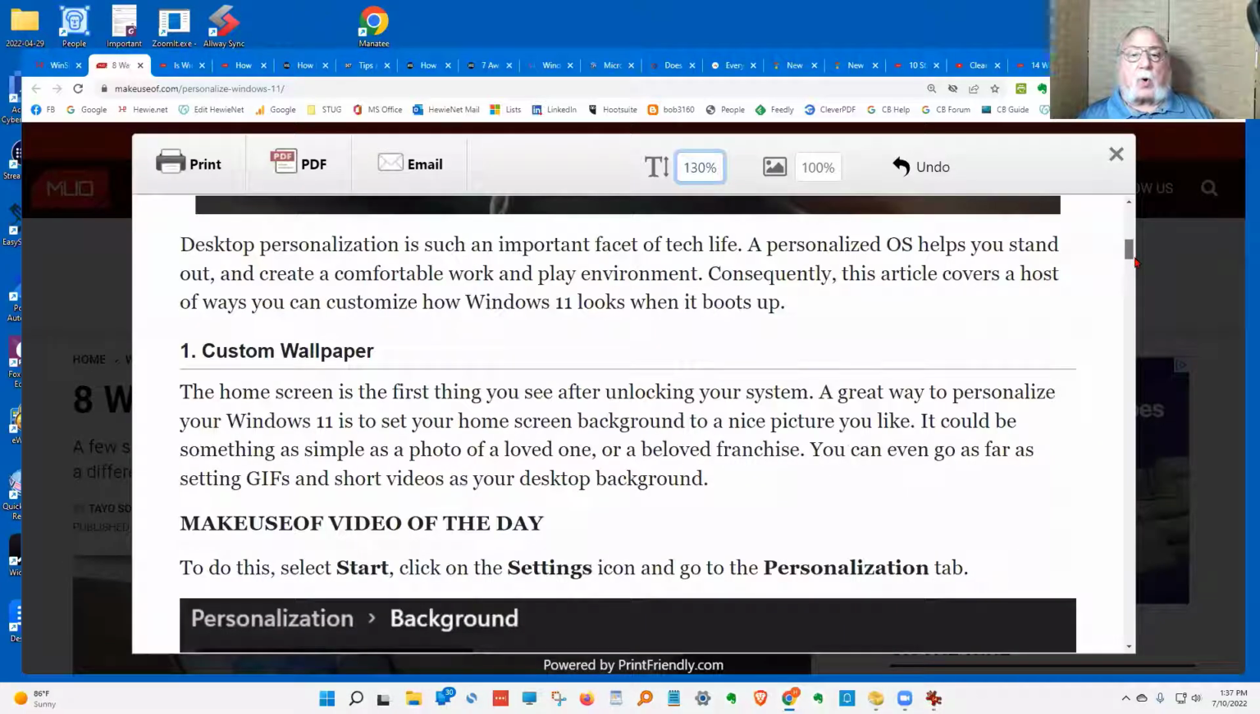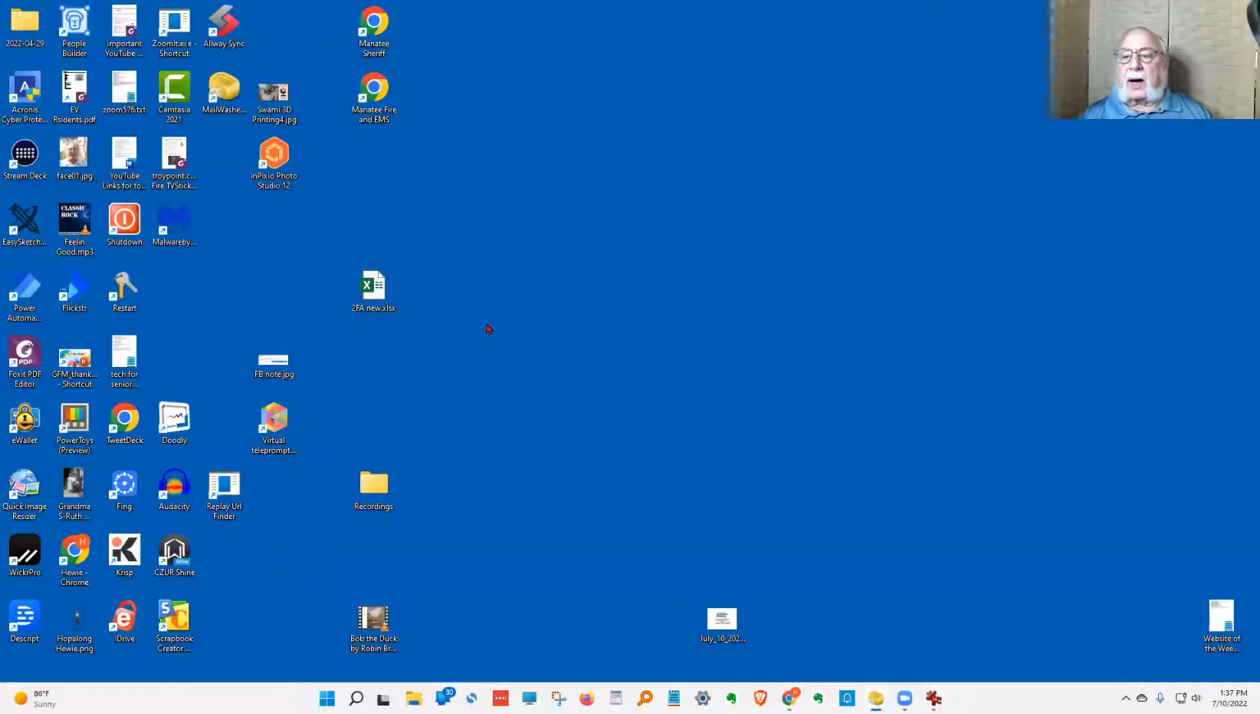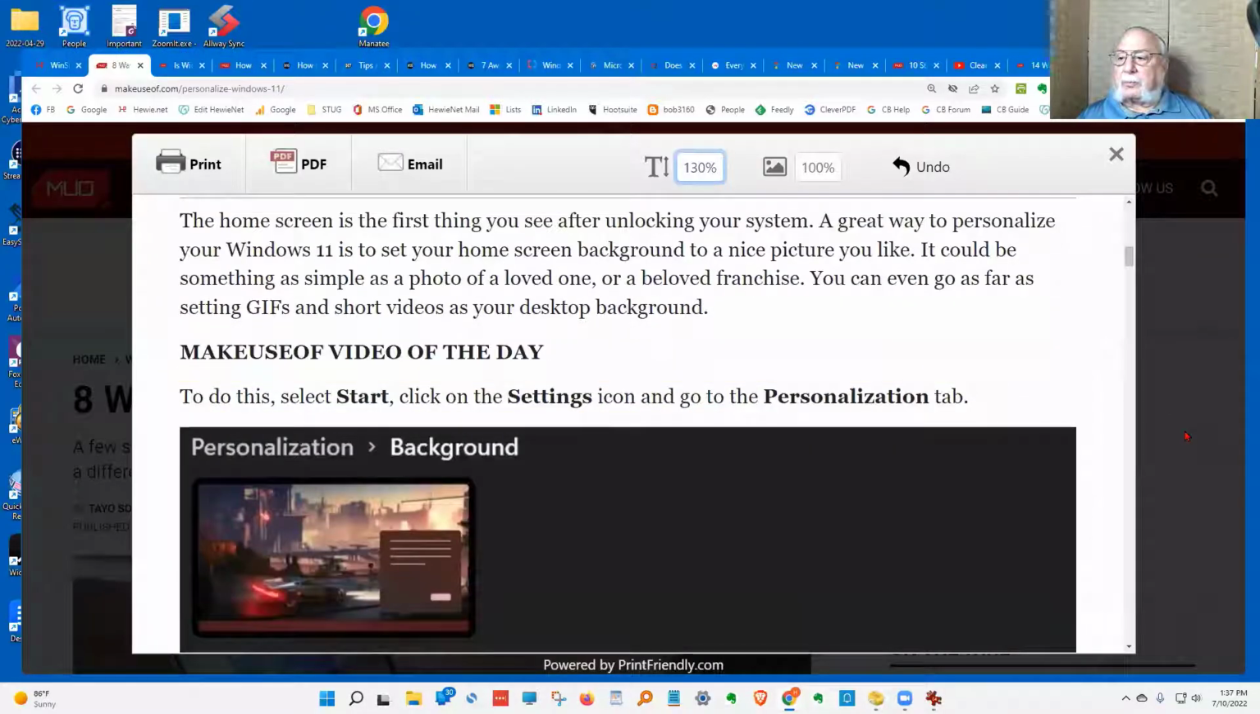One of the things is a custom wallpaper. If you'll notice on my screen, I use just a plain color in the background. And the reason I do that is so when I do these shows, I don't have something that's very distracting in the background. But what this article is saying is you can personalize this to whatever you want.